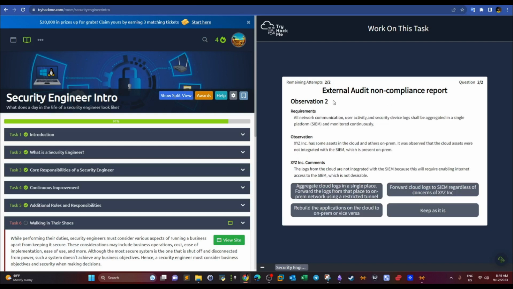Okay, the other observation: all the network communication, user activity, and security device logs shall be aggregated in a single platform and monitored continuously. That's true. So the audit is telling you that you have to use a SIEM solution to examine the logs from a central place, so that your SOC team can have an effective workflow.